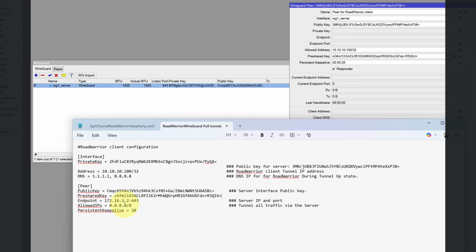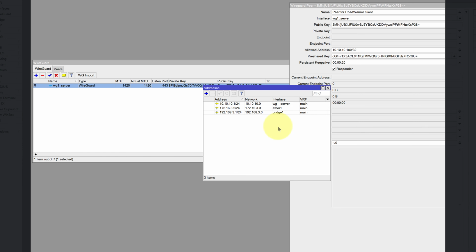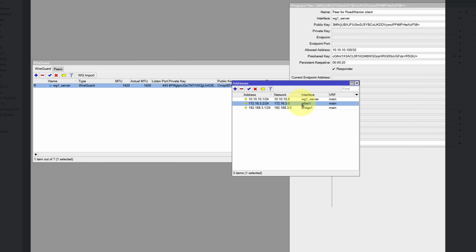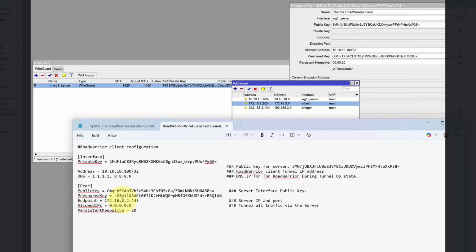The endpoint IP address. This is the server that we are going to connect to. In our case, it is our WireGuard 1 port, which is 172.16.3.2, with the port 443 for UDP. And the allowed IP address, as we are building a full tunnel, we say 0.0.0.0/0, and the persistent keepalive is 20 seconds.